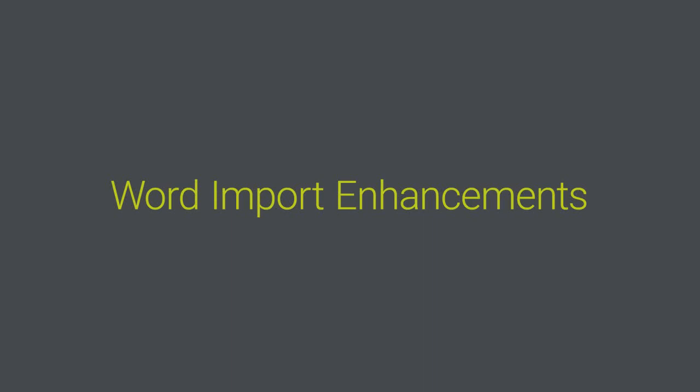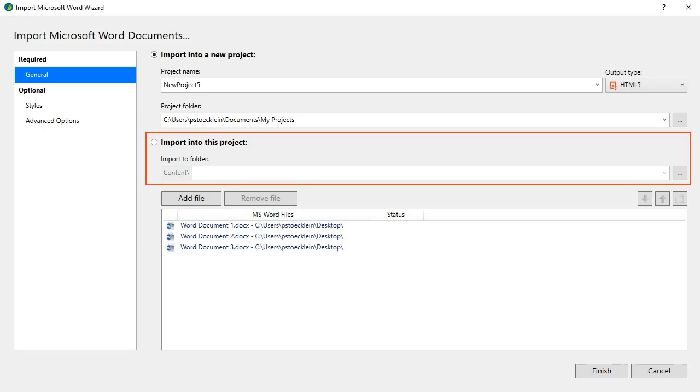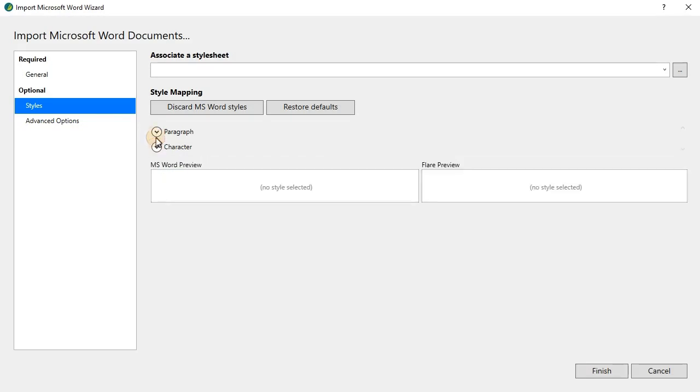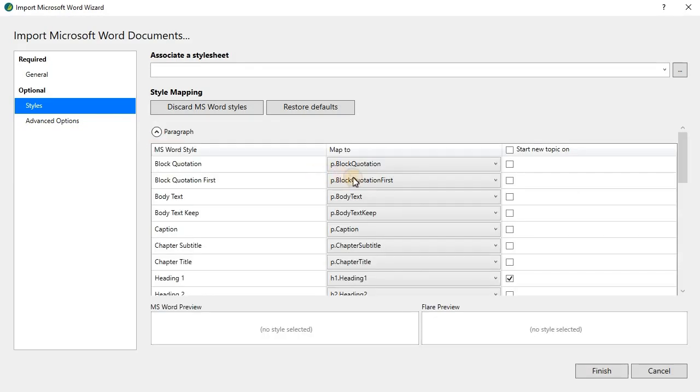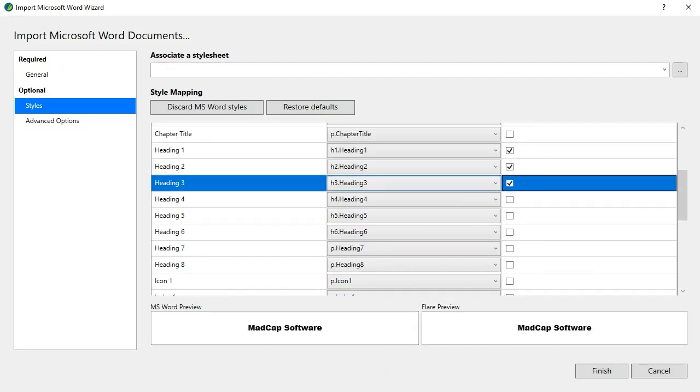We've also made some major Word import enhancements. First, the wizard structure is changed so that required and optional fields can be accessed on the left side. This lets you skip to whatever part of the wizard you want, or even finish it after completing the required fields. The general page combines fields from the old wizard format and even lets you import Word files into an open Flare project. The styles page also merges sections and fields into one space. The paragraph and character style areas can be expanded and collapsed, and you can now use drop-downs to choose styles for mapping. Also, checkboxes are available for choosing styles to start new topics. Overall, it's a much more intuitive user experience.